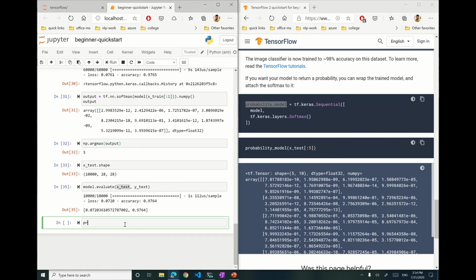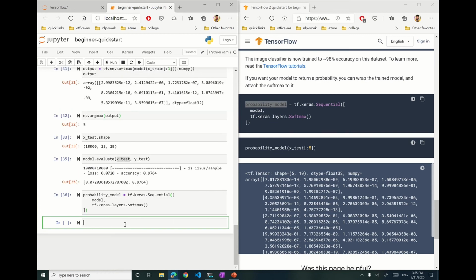So let's do that. Probability model is tf.keras.Sequential, model, tf.keras.layers.Softmax. Okay. Okay, probability model, it's nothing, it's just a sequential model. It just evaluates the model first and then evaluates this softmax layer after that.